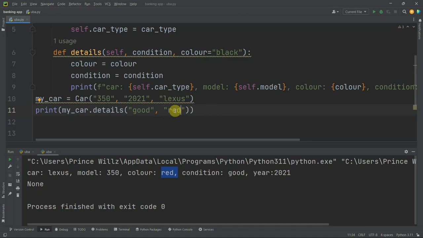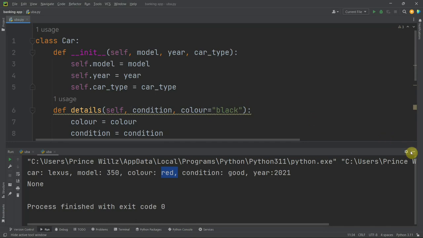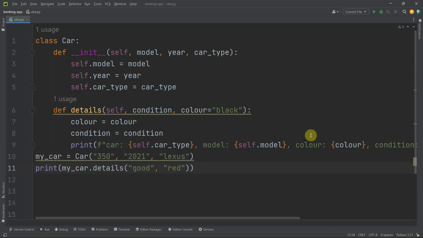Okay, so this brings us to the end of this tutorial of class. In our next class we'll go deeper on classes. So this is the basics of class.